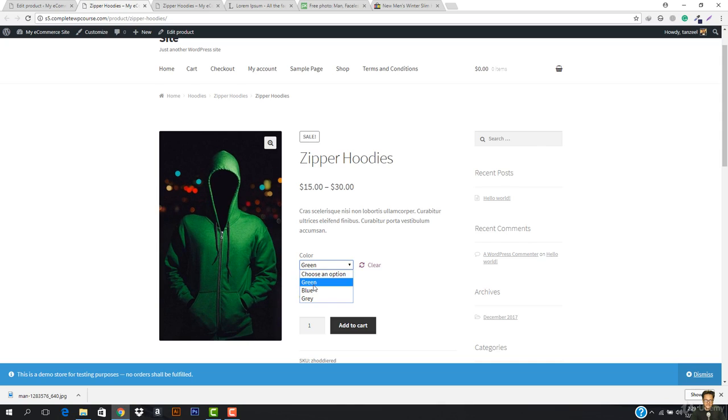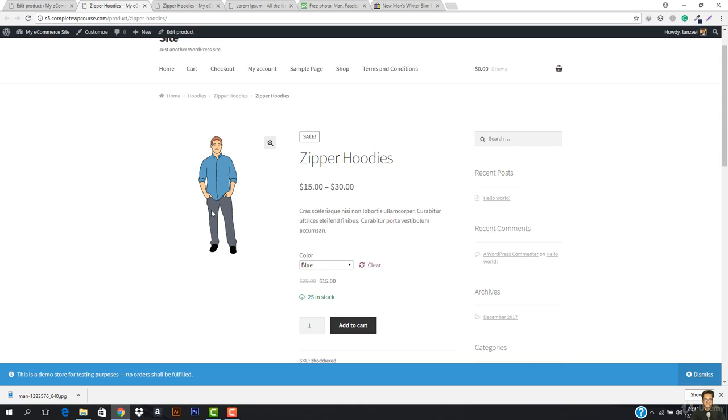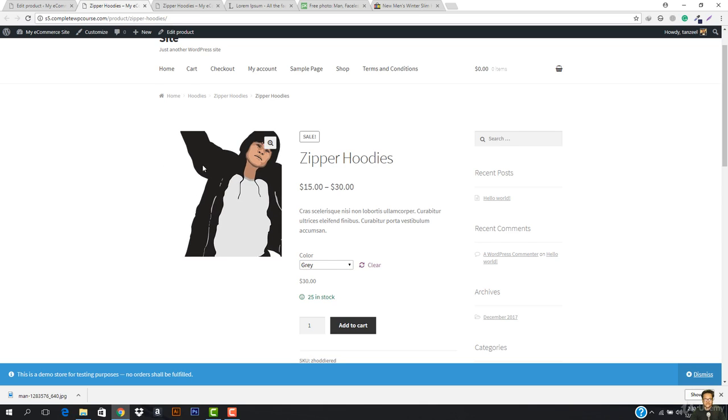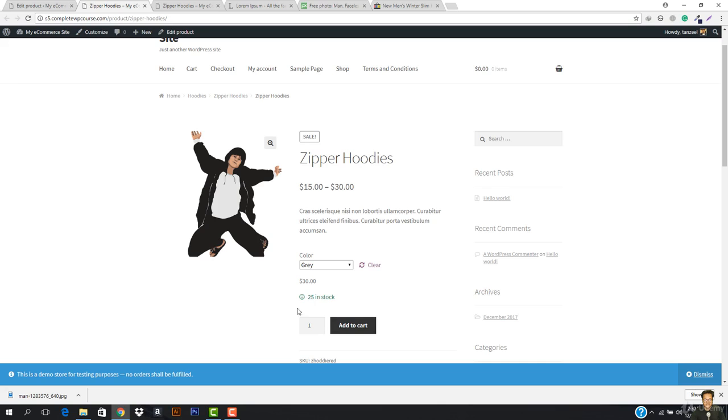If I just select blue, you can see 15 in stock, and the image is also changed. Okay, $15, sorry, $25 is the original price. And if I select gray, you can see this is right here. But this is showing 25 in stock.